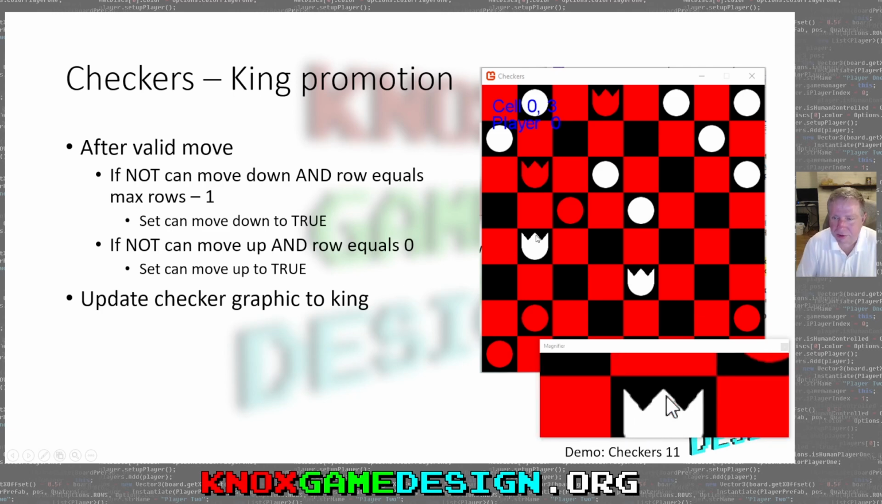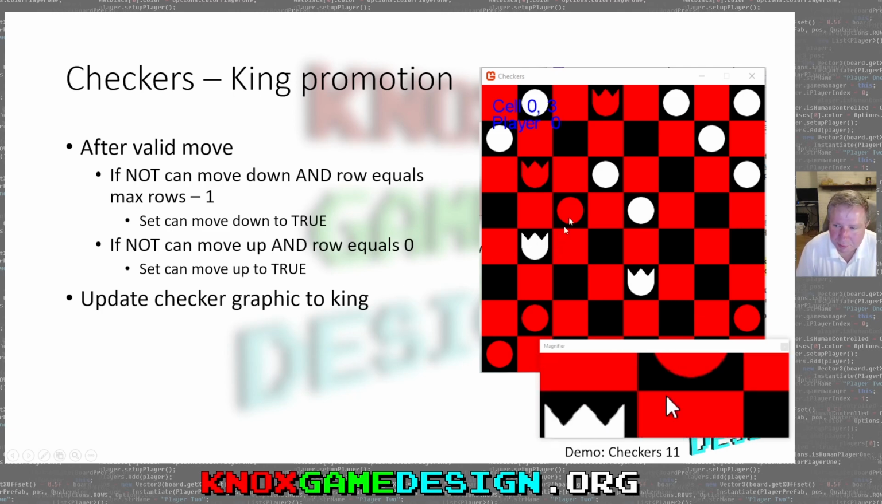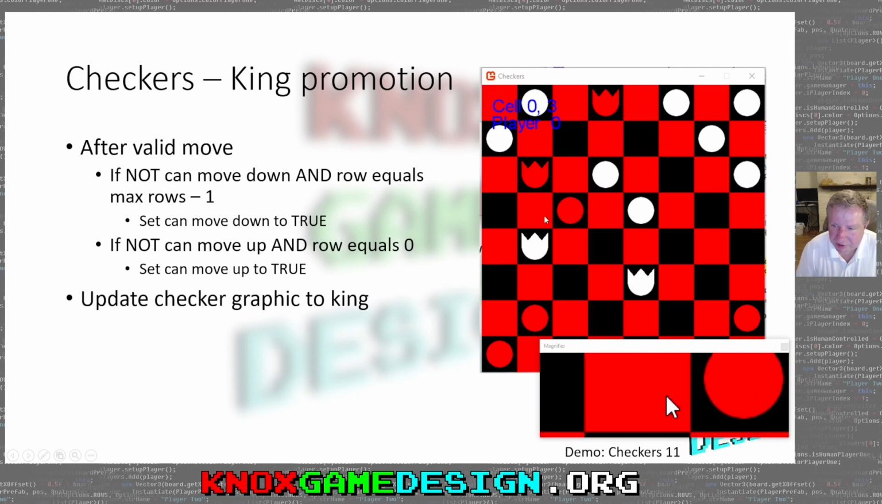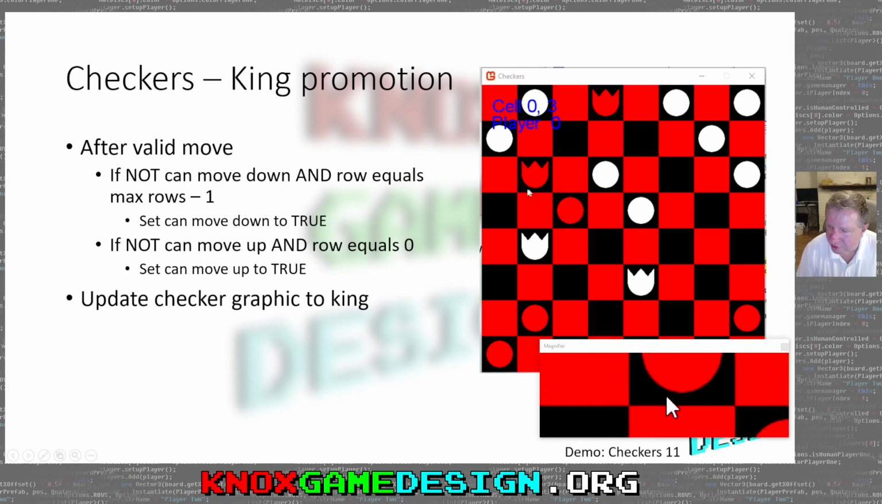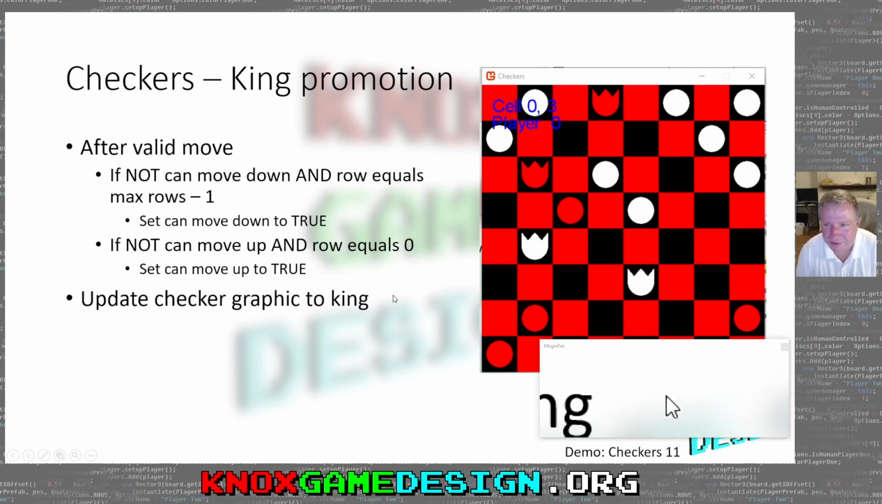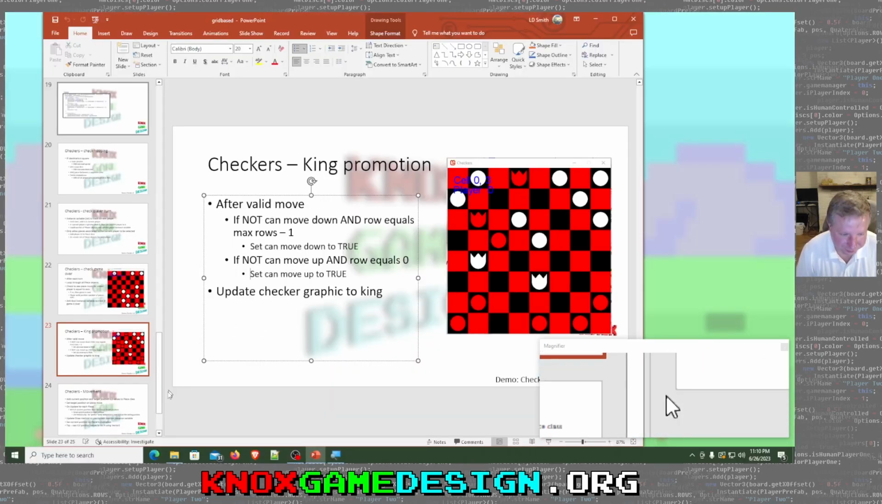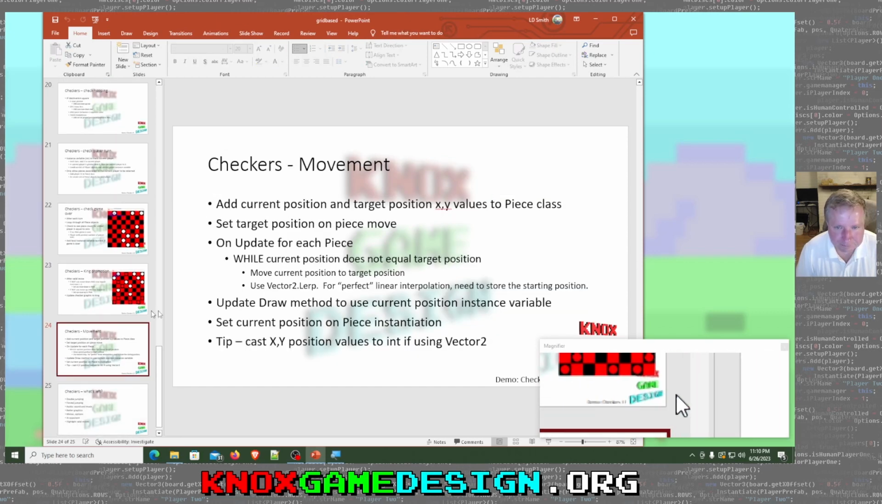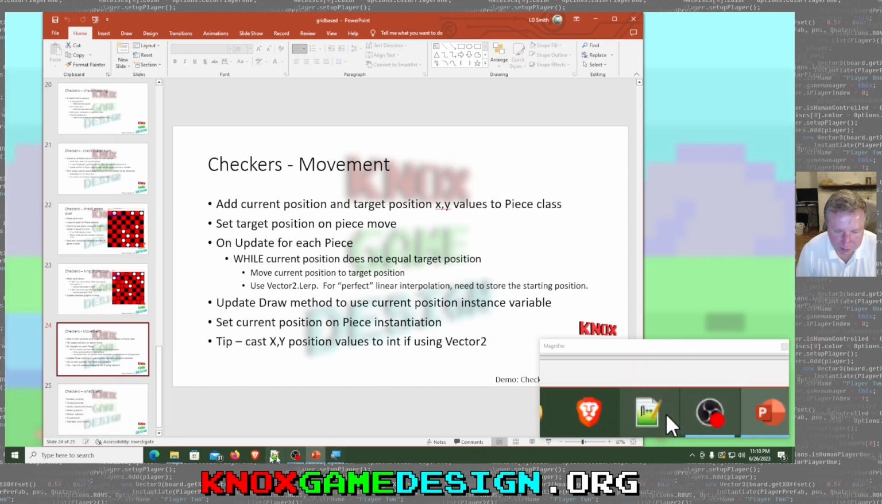So I created a new graphic for the kings in GIMP. Just basically took that checker, cut it in half, and kind of did the crooked Bart Simpson hairdo type thing to the top of it there. I'll go ahead and take a look at that.